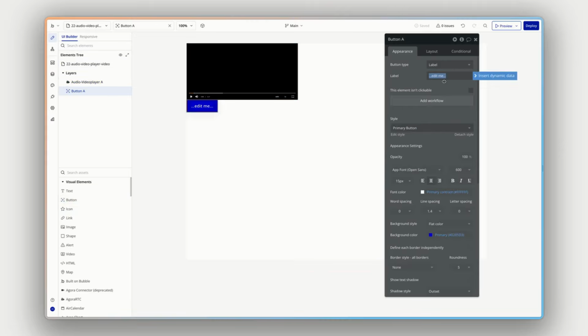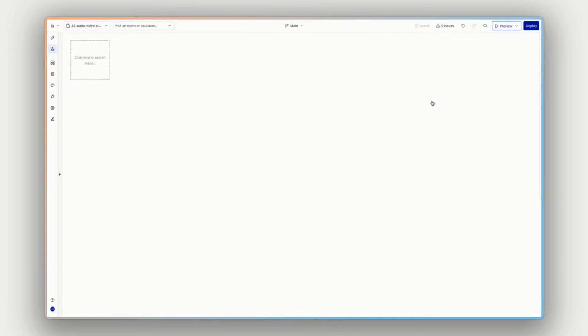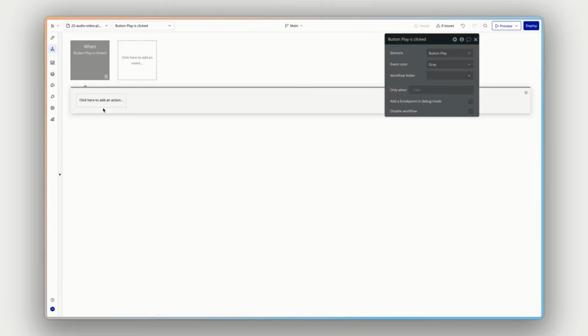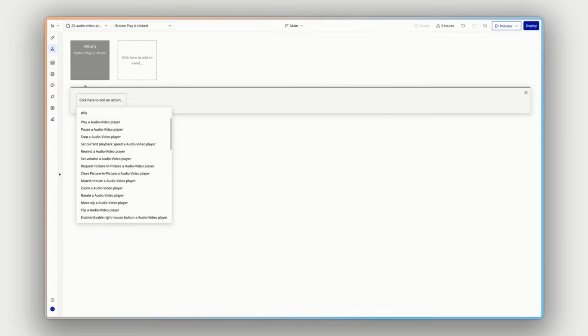Let's bring a button onto the page and let's put the label as play. Nice and simple. And let's add a workflow to this button. When the button play is clicked, play a audio video player.